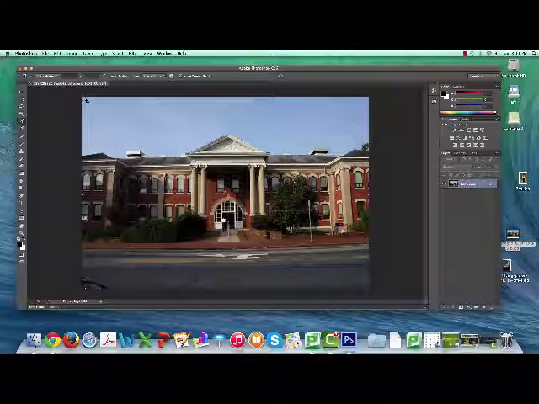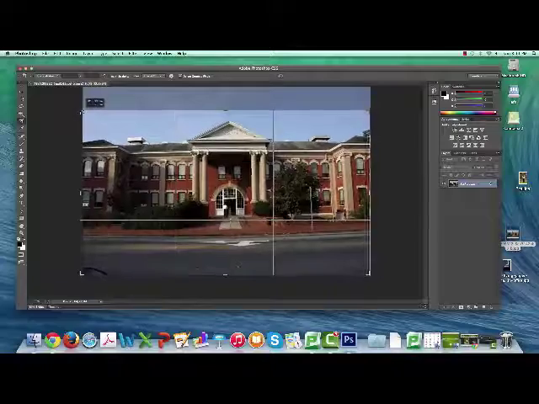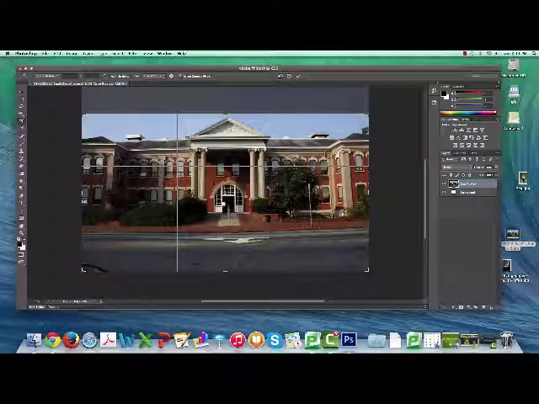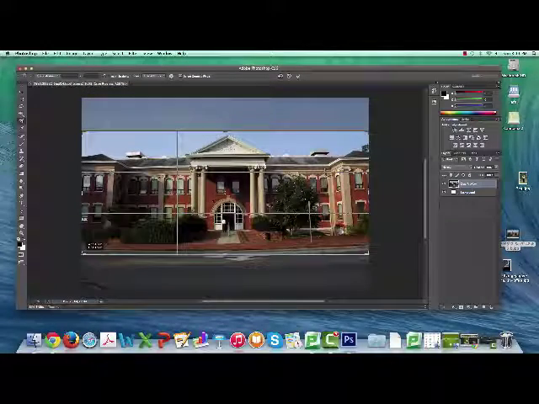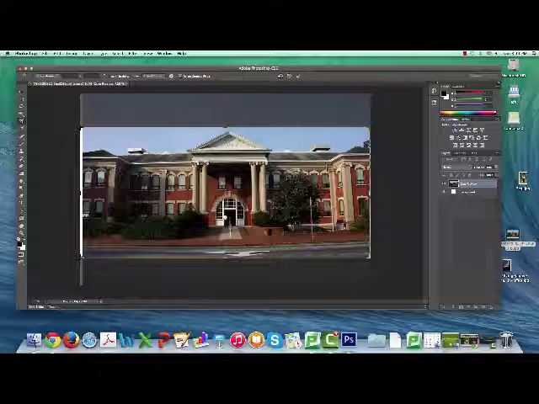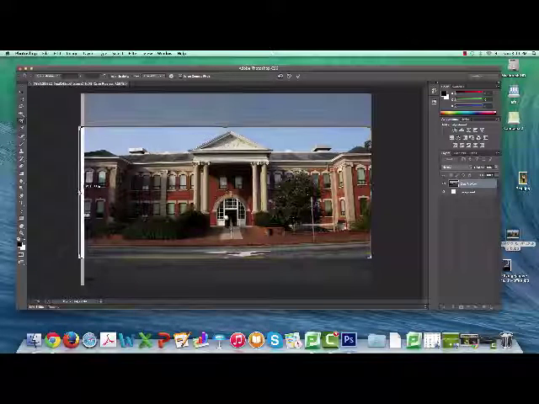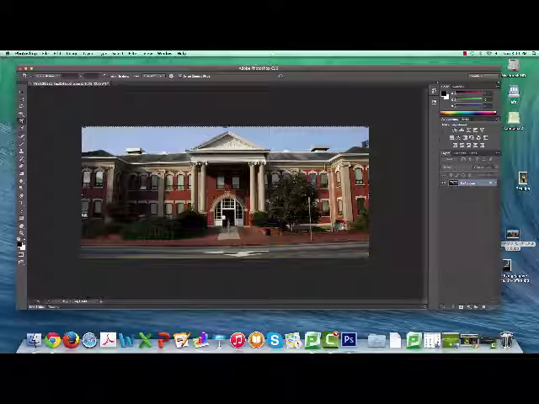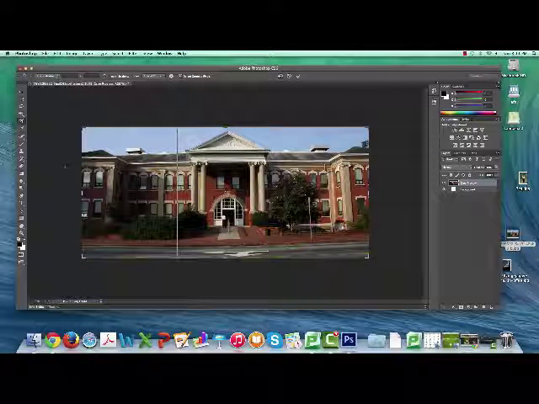We're going to go ahead and crop this down a little bit. Grab the crop tool, take out a little bit of the sky and a little bit of the street. Kind of narrow it down, get a more focused view of our building. Hit enter to select what we want to crop and hit crop photo.